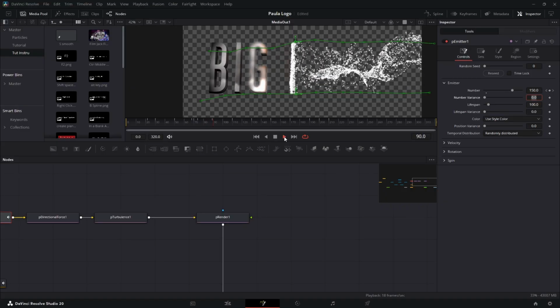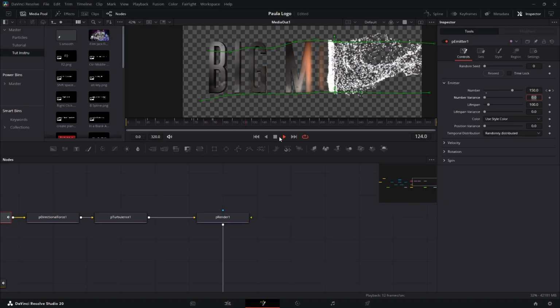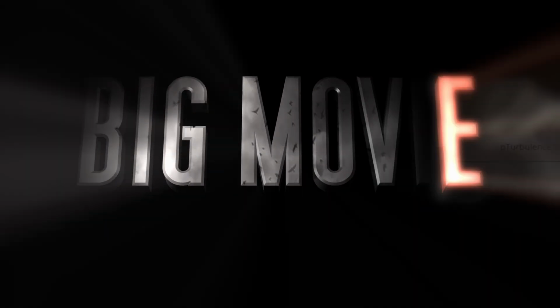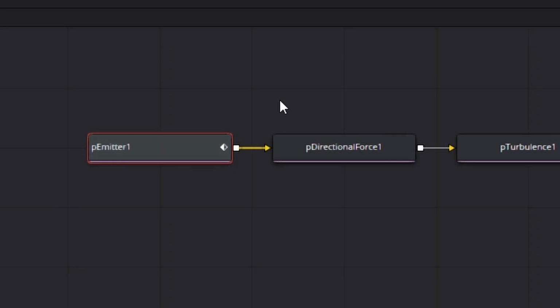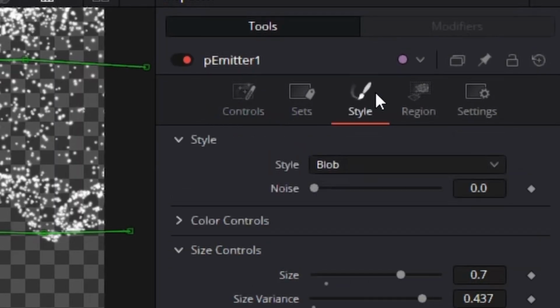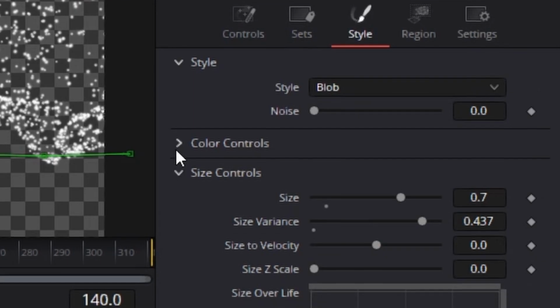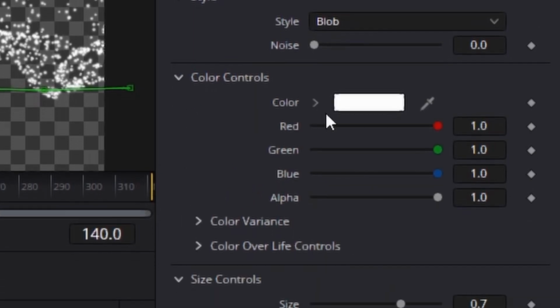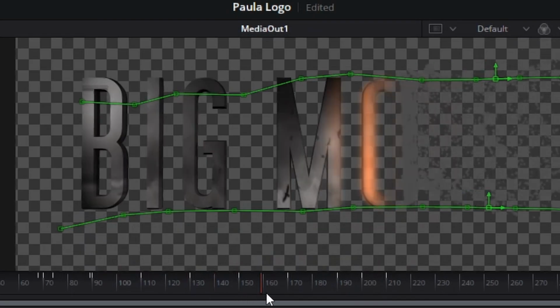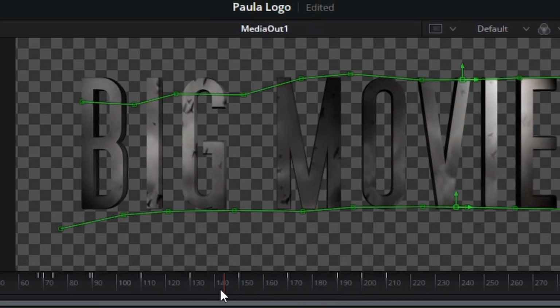Very cool. The other thing I don't like is the colors. Now in the original one, I just had them as a black or a dark gray, but I'm going to show you how you can change the color. So clicking on the particle emitter, we're going to come across to the style tab just here. If we go to color controls, if you just want that one color, you can go to this color control just here. And as you can see, it's just one color going across.